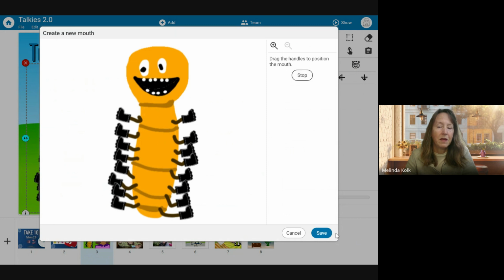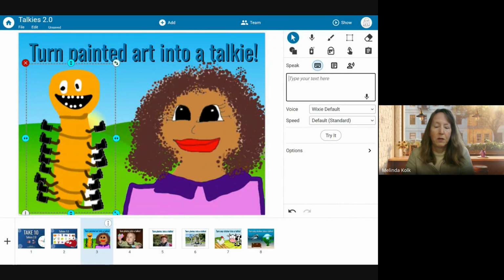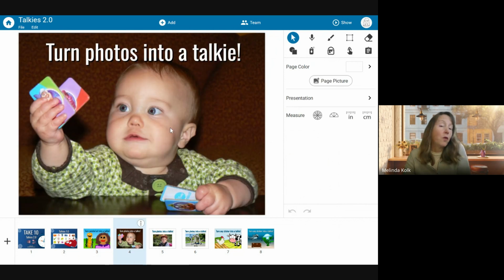You can see that my caterpillar is now saying, once upon a time, or once upon a peach, actually would be a better way to say it. Upon a peach, there we go. And again, I can adjust and choose the speed. I can choose the language. Once upon a time, or once upon a peach. There we go.